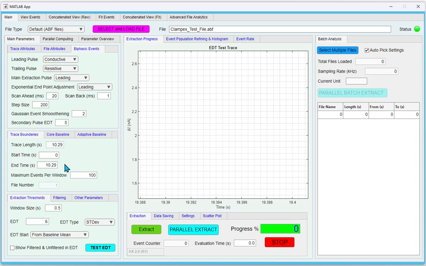These define the boundaries within which you want to perform the analysis. The maximum events per window basically determines how many events the program will extract for a given window size. The window size can be found under the Extraction Thresholds tab. If multiple files are selected, the file number option will become available, and you can toggle between the files. This is useful when you're testing the EDT.